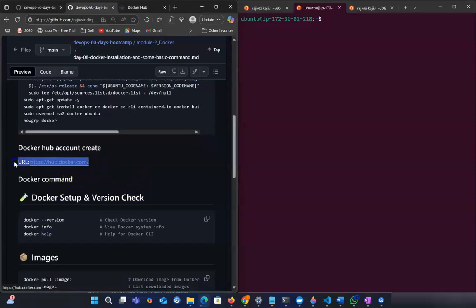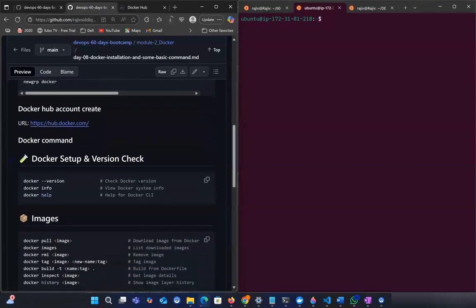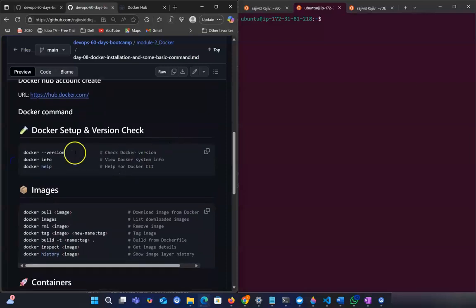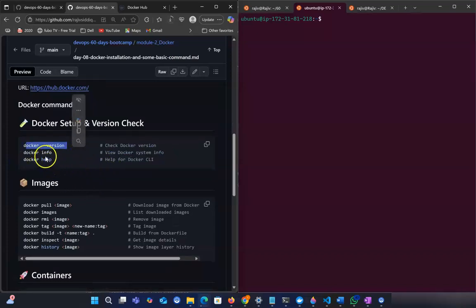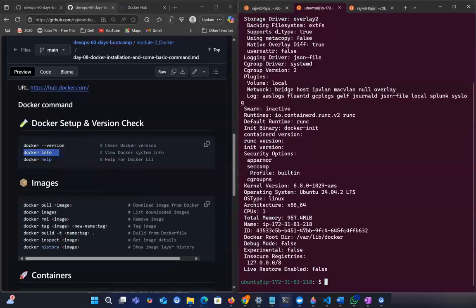So this is the URL where you can create the Docker Hub account and push the image. So this command you will see. If we put Docker version, then you can see the Docker version, and Docker info is also showing the system info. Docker info will show the system information.